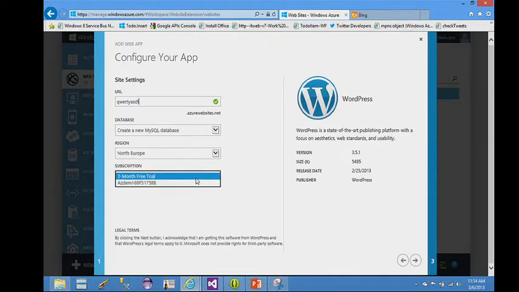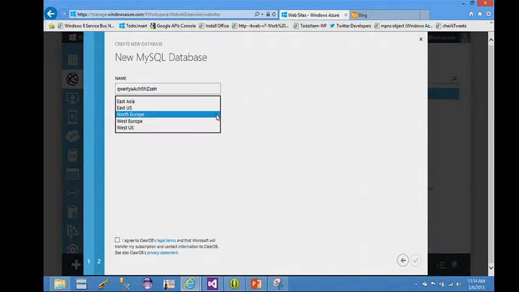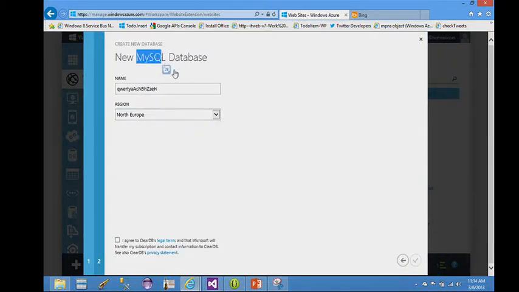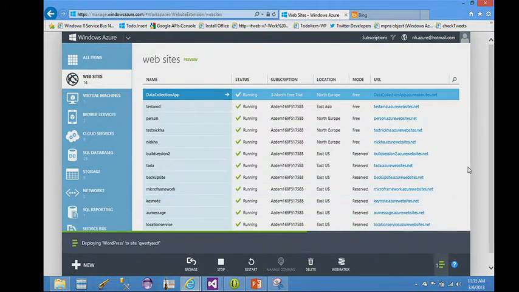I'm going to go to North Europe. This subscription option is essentially just because I've got a couple of subscriptions tied to this login. The MySQL database is going to be deployed there as well. We need to agree. This is ClearDB, one of our store partners that we've integrated into the wizard here. If I can click agree, click OK. What's going to happen now is it's going to go off and provision that WordPress site for us. So let's close that down.